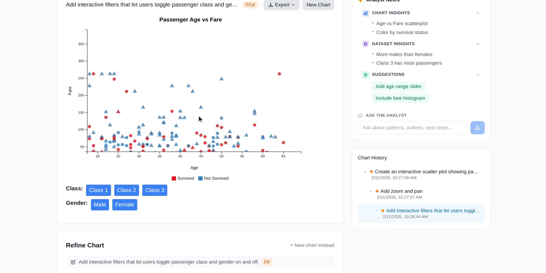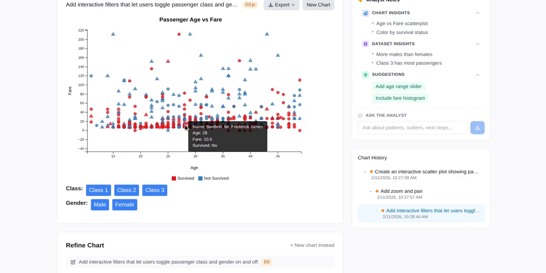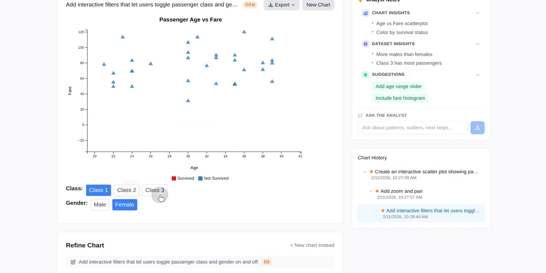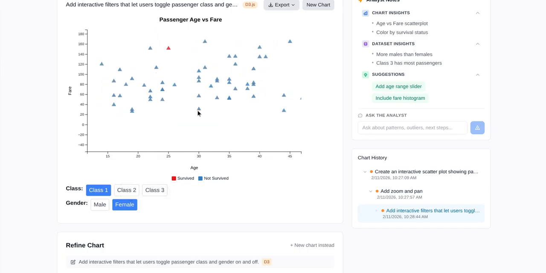Excellent. So see, we can still zoom in and pan around our data like we could before, but now we can say, oh, let's just look at the men. Let's just look at the women. And again, we can toggle on different classes as well.